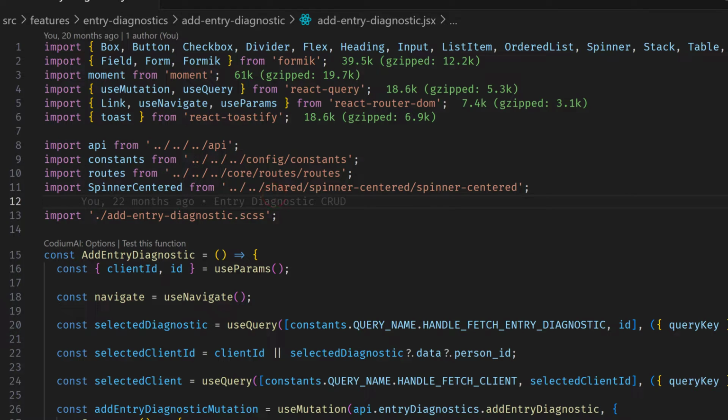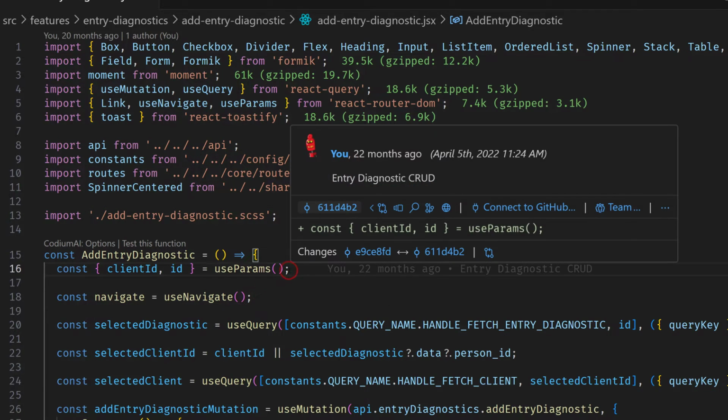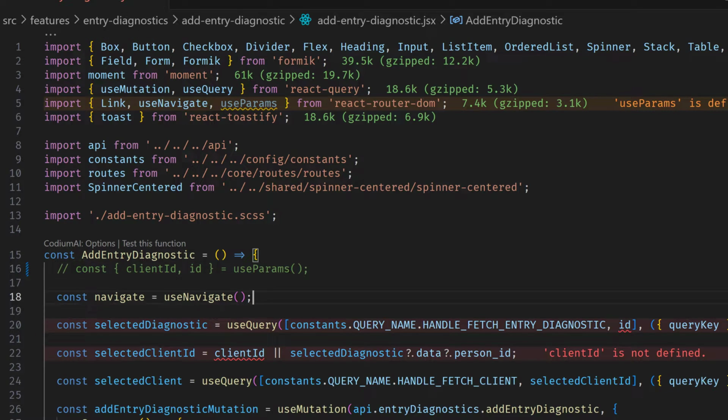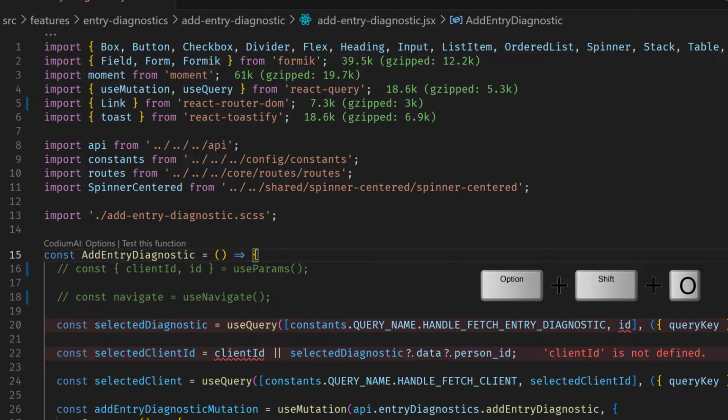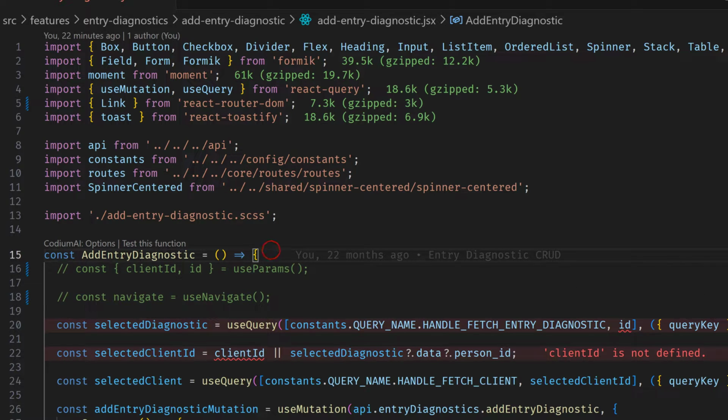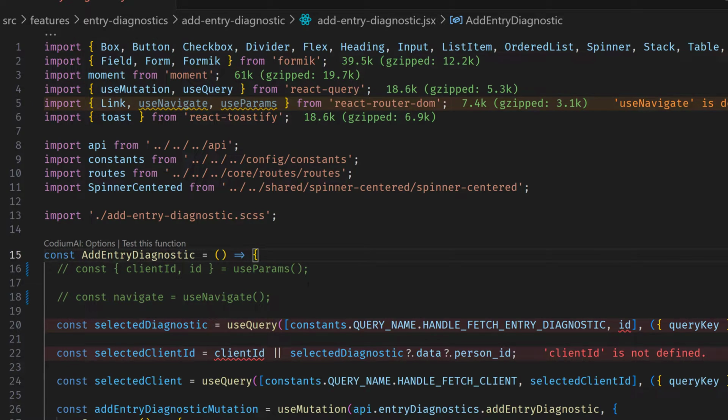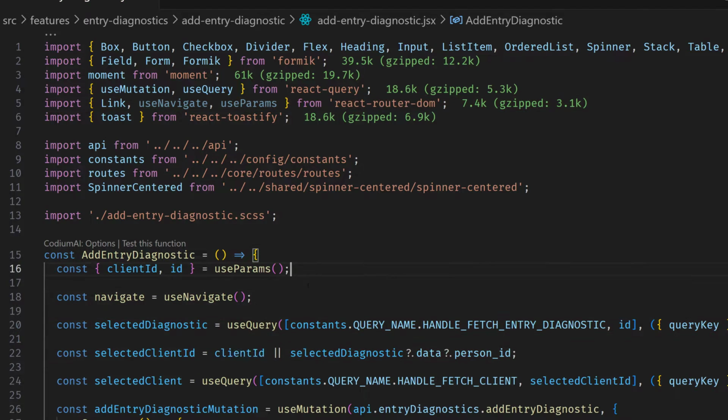Also, another thing here, if we remove some of these imports, we can just do it like this. And now we can see that we have useNavigate and useParams unused. Hitting Alt-Shift-O, or Option-Shift-O on macOS, is going to remove these unused imports from the top. So I'll just return them and do it like this. So this is the first shortcut here.